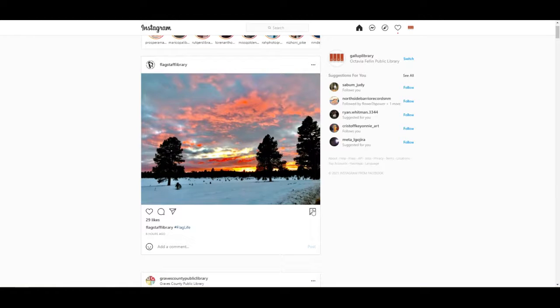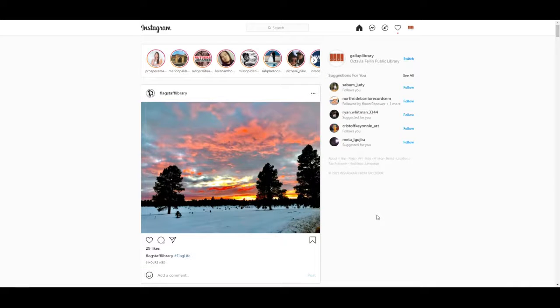The little emblem banner thing here, this is the international symbol for save. So if you want to save this post so that you can see it later, you can click on that and then it will save it to you so that you can come back and look at it at a later time.